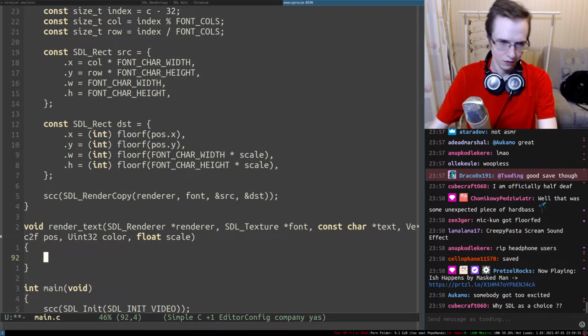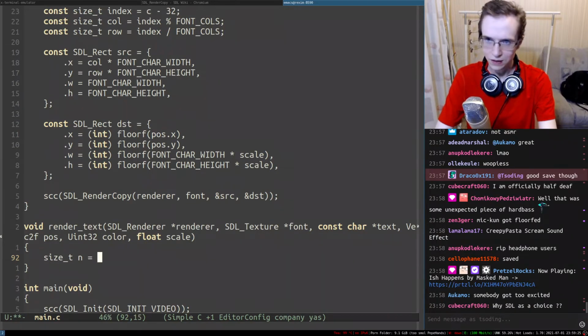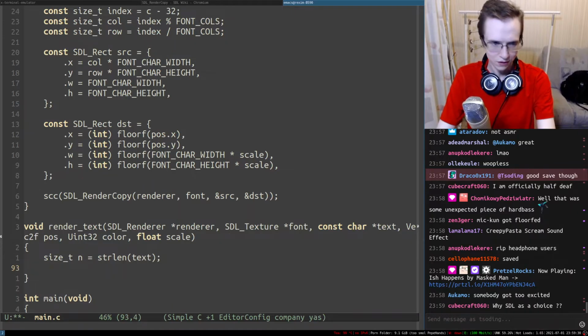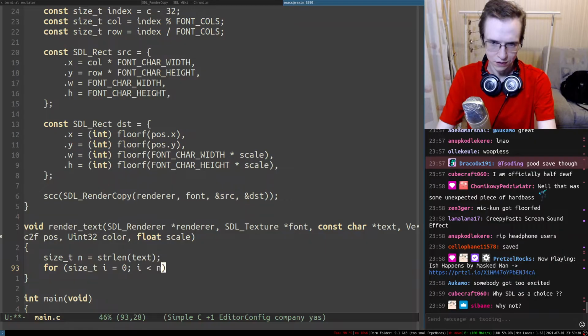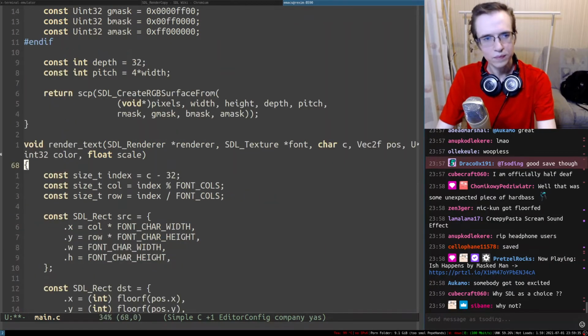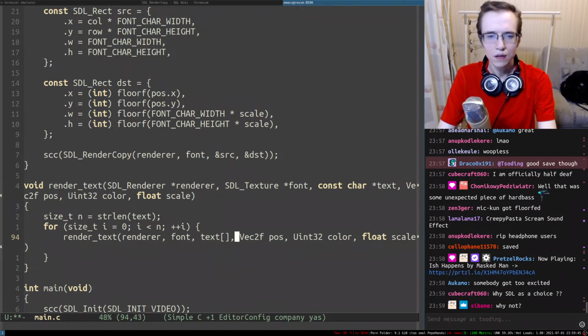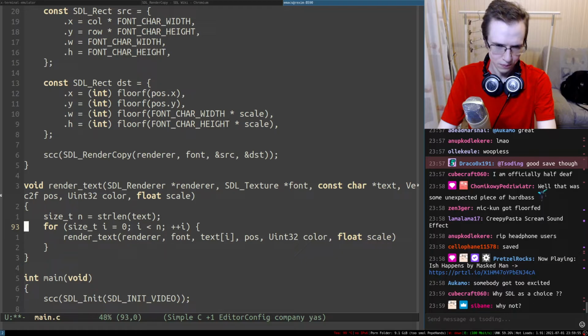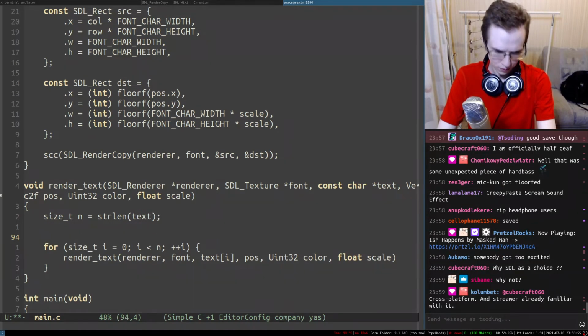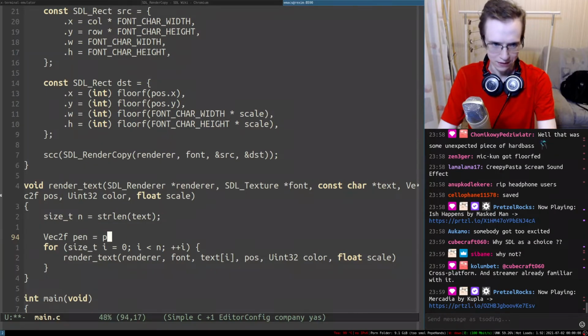So, all right, so in here, let's actually try to render a specific text. We're going to be iterating, so it's going to be size_t and strlen of the text, and for size_t i less than that. So this is going to be the renderer. Then we provide the font, then we provide the text i, and the position is going to be slightly different. So it's going to be the original position. So we can call it something like this. So this is going to be a pen, which starts like around in here, right? So it's going to be pen. The color is going to be that color, and the scale is going to be that.